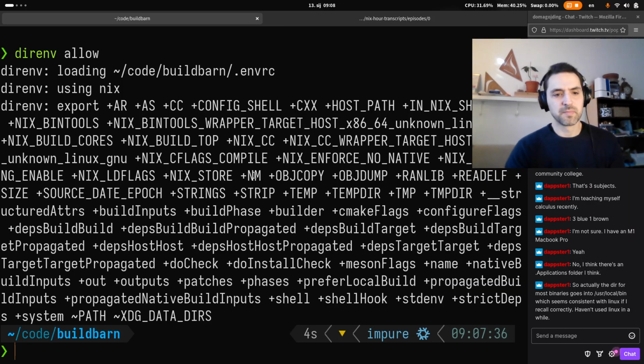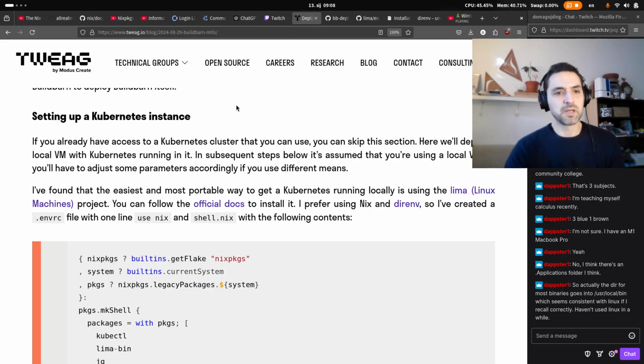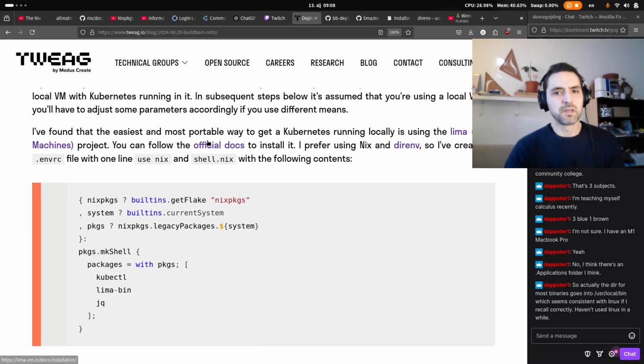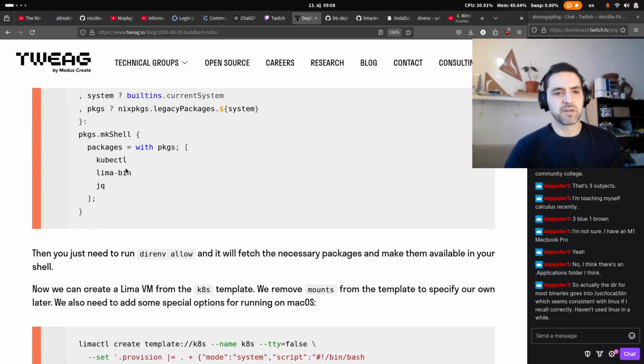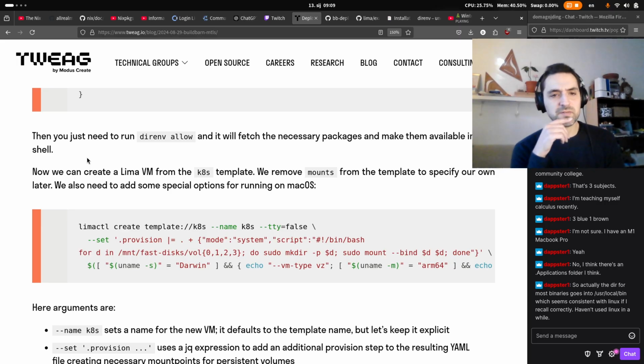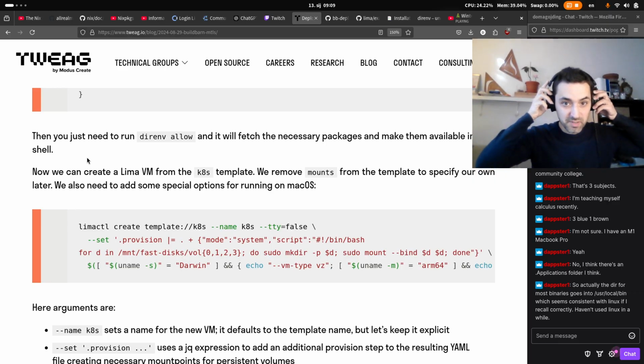Okay. So I guess I can move on now. I've created the .envrc file. Okay. kubectl, lima, bin, jq. Then you just need to run direnv allow and it will fetch the necessary packages and make them available in your shell. Now we can create a Lima VM from the k8s template. We remove mounts from the template to specify our own later. We also need to add some special options for running on macOS. Oh, okay, just a moment.